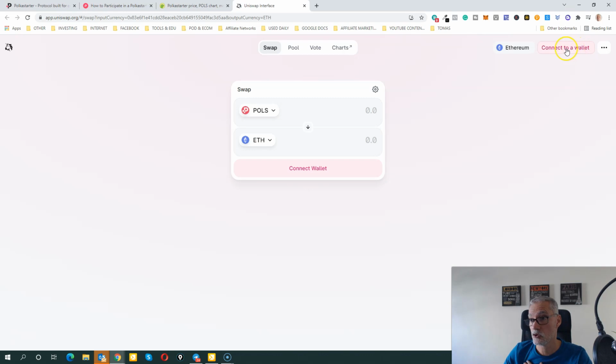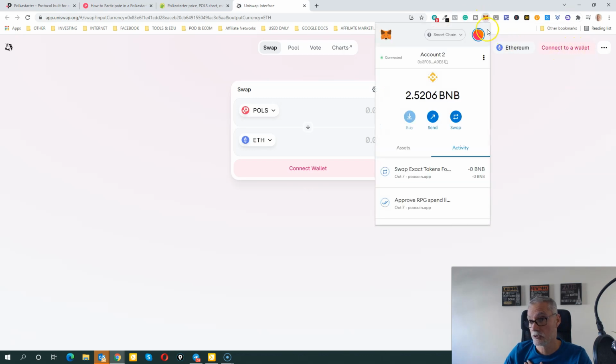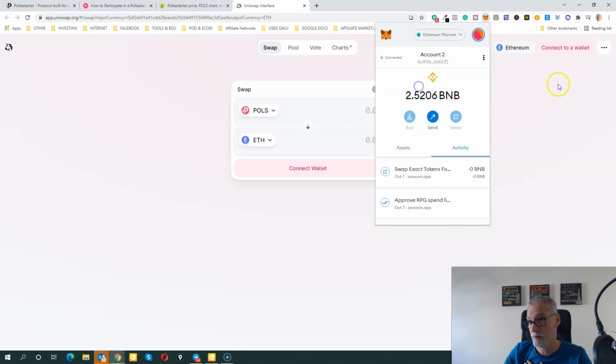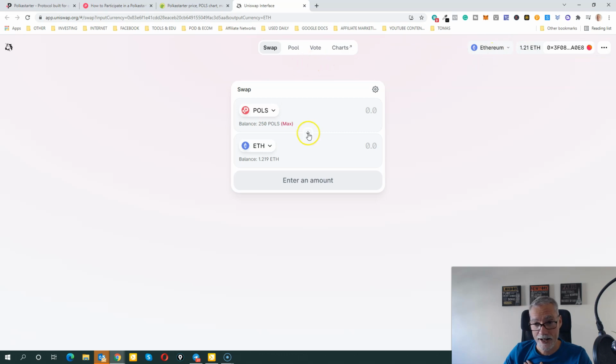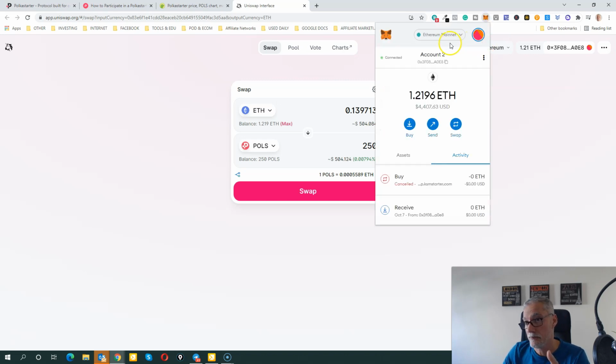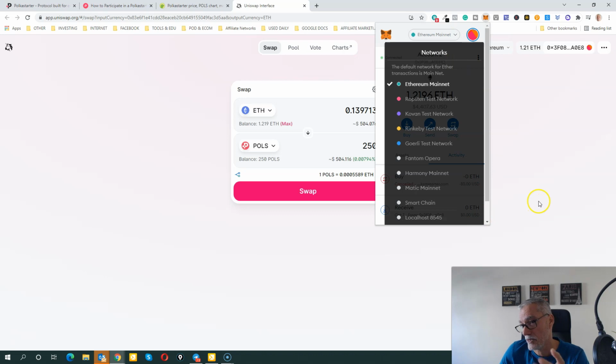Then make sure that you connect your wallet. So you need to make sure that your wallet is set to the Ethereum mainnet. Then connect your wallet, and then you want to buy 250 Pols, which means that you are going to spend 0.139 Ethereums to get your 250 Pols. So after, of course, installing your Metamask, you need to make sure that you have Ethereums on the Ethereum mainnet or BNBs on the Smart Chain network.